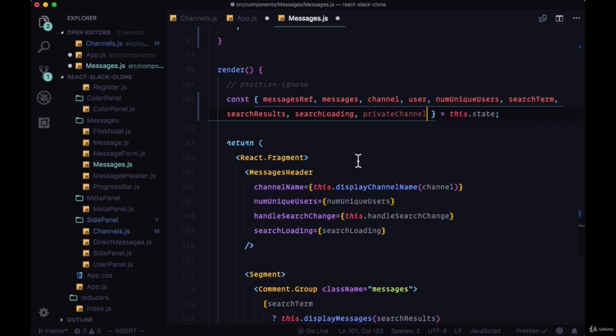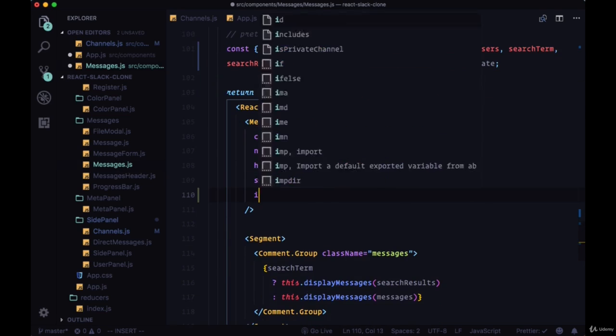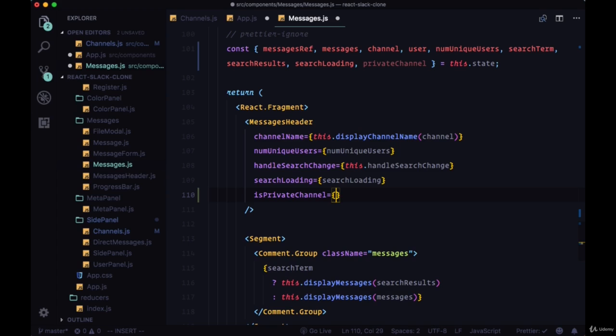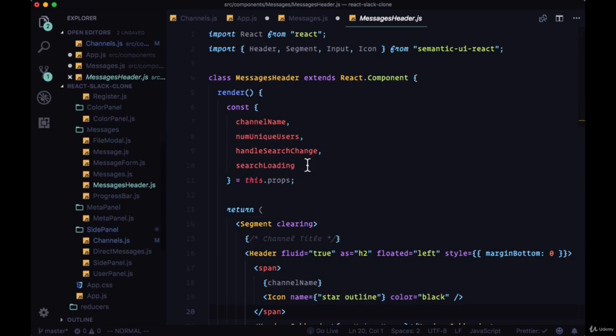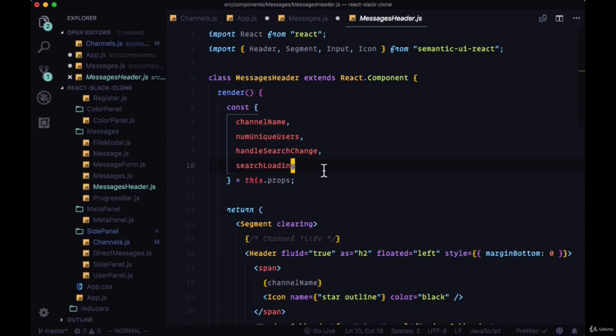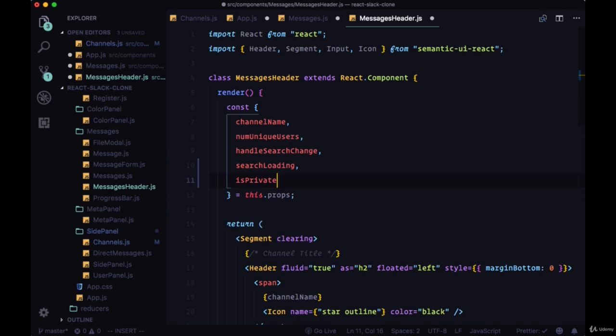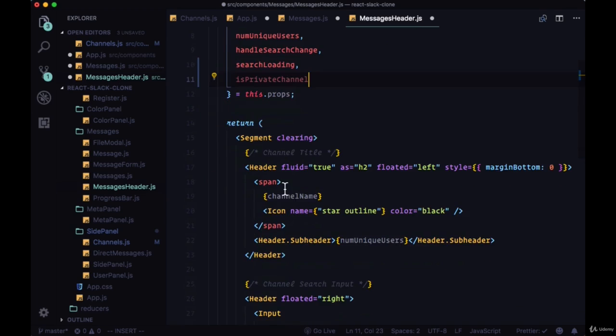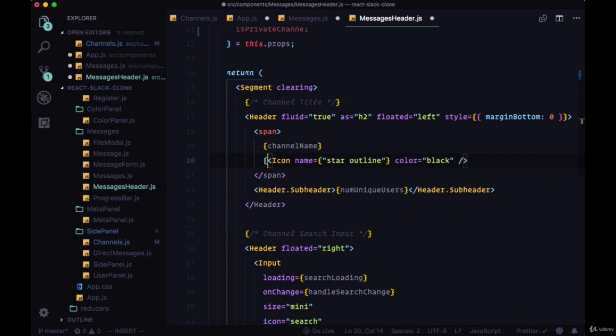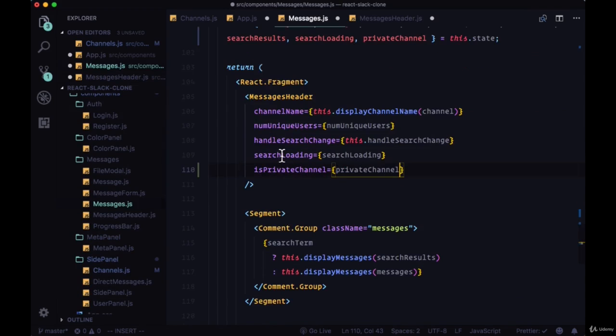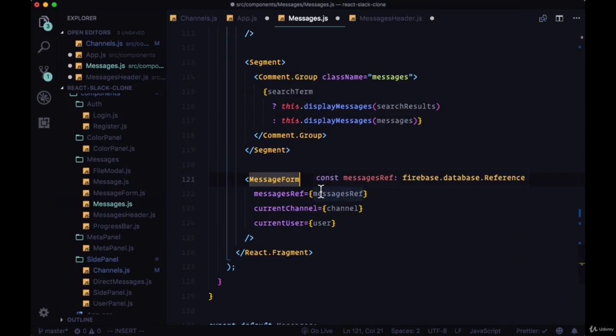Then we'll grab the private channel value from state and pass down that value with props once again to our messages header component. We want to use this to conditionally show our star icon. So this star icon will soon be a button which we'll use to star and unstar channels. So we'll set up a conditional surrounding it to check if it's not a private channel. If it is a public channel, only then will we show the star icon. Users will soon be able to star a given channel.